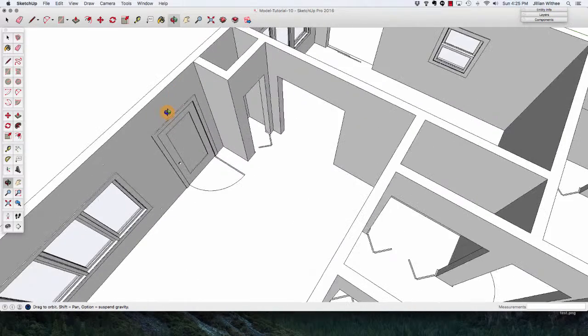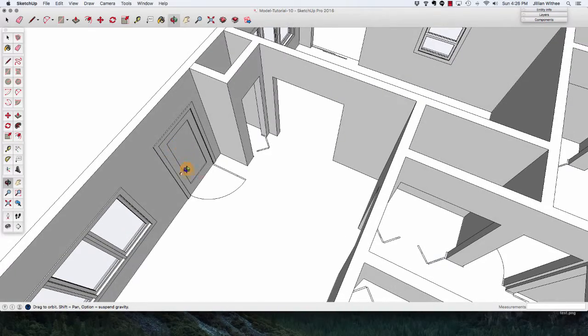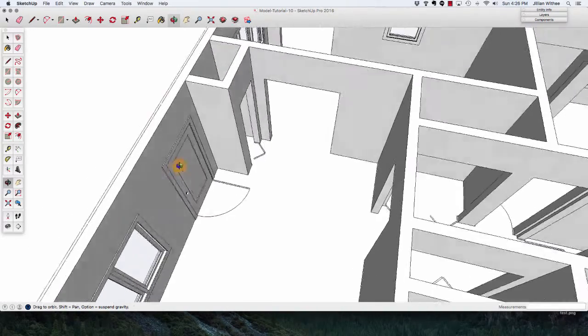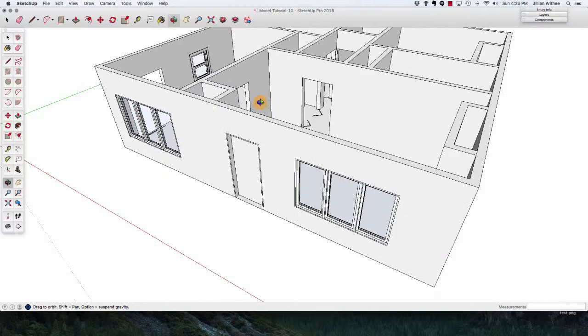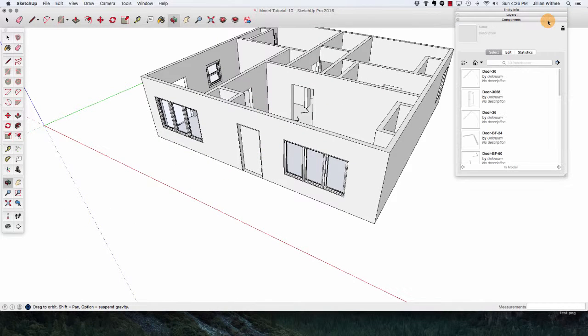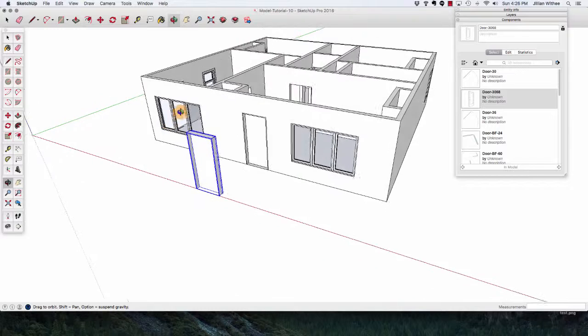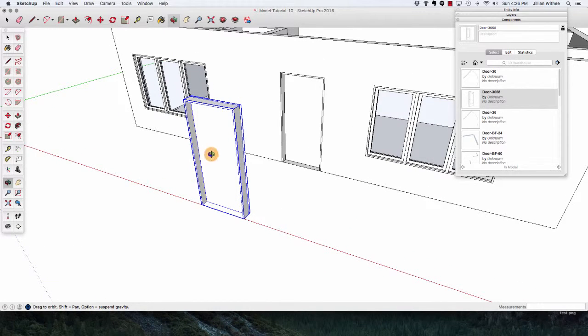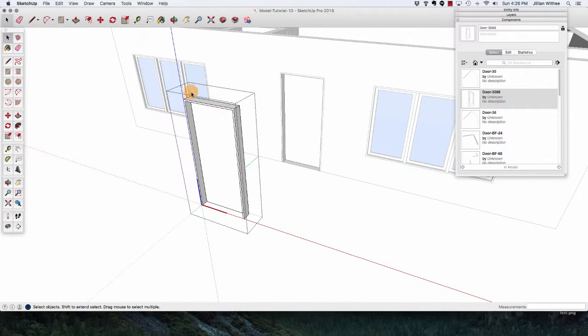And if you built this with us in the last tutorial, you know that we only put the panel and doorknob on one side. And so let's start by demonstrating how you can place an instance of a component and then edit it, and it will update all of the same exact components that are in your model. So in my components window over here, I'm going to click on my door 3068, which is my exterior door, and I'm going to place it.